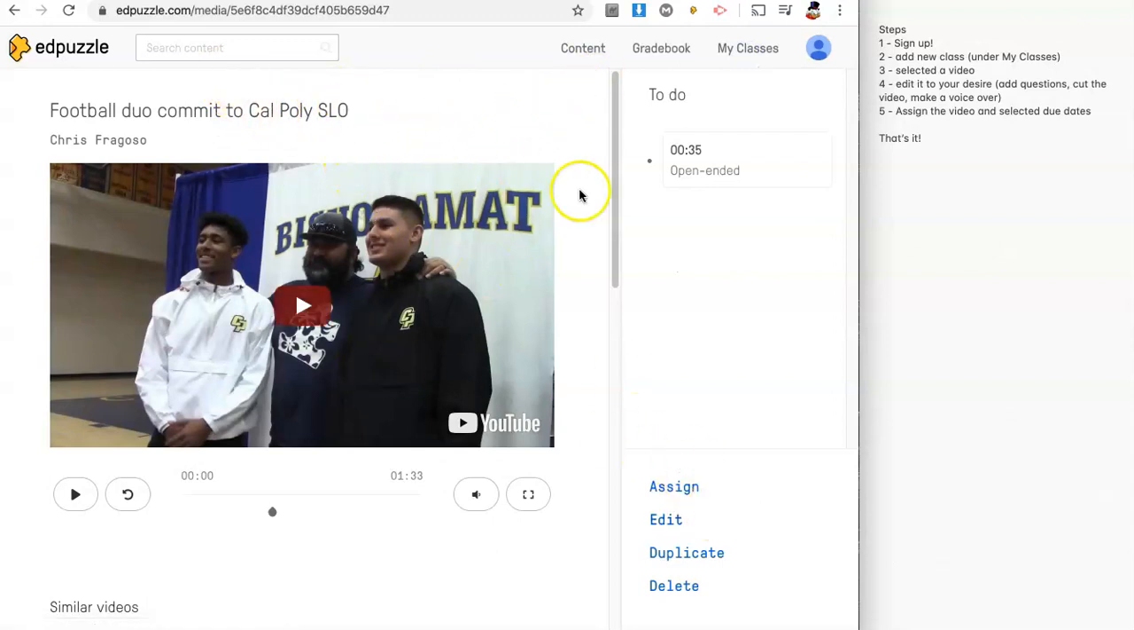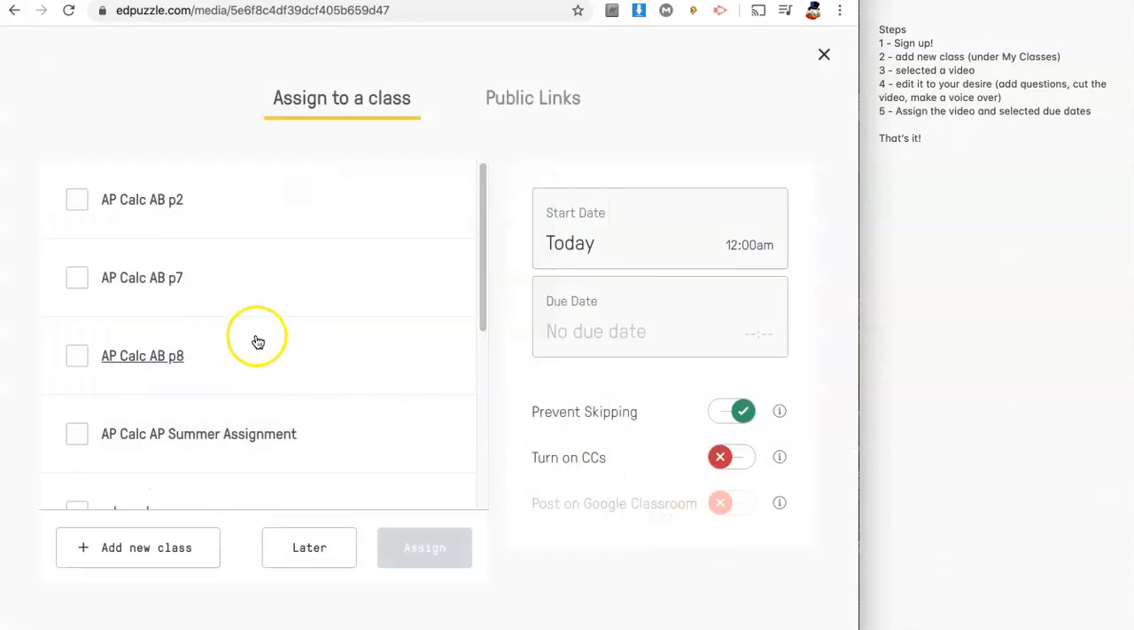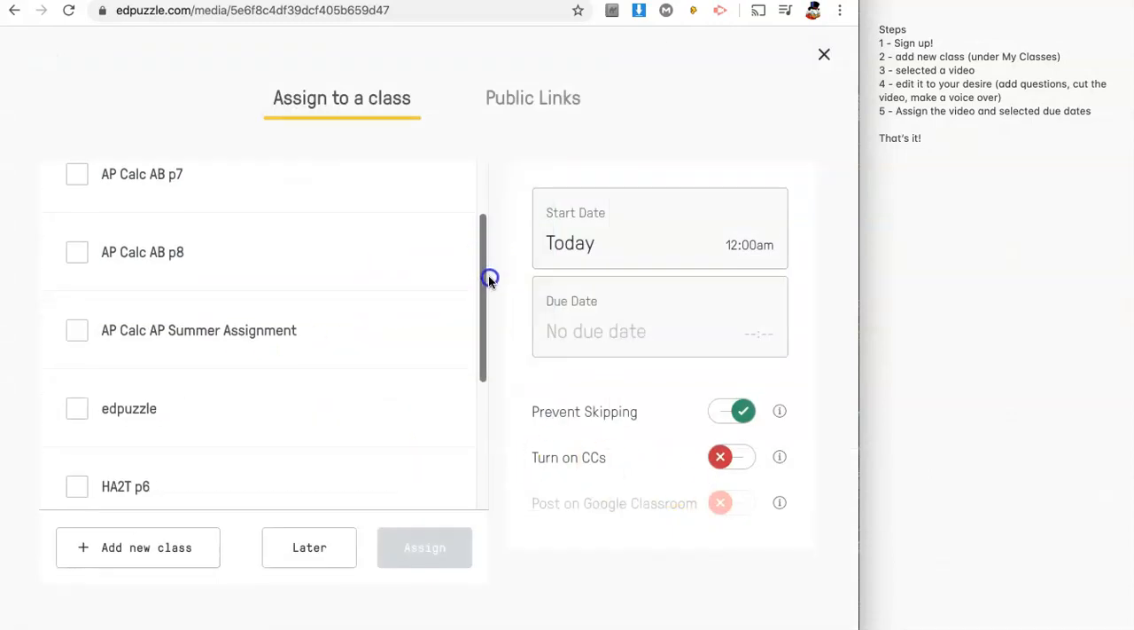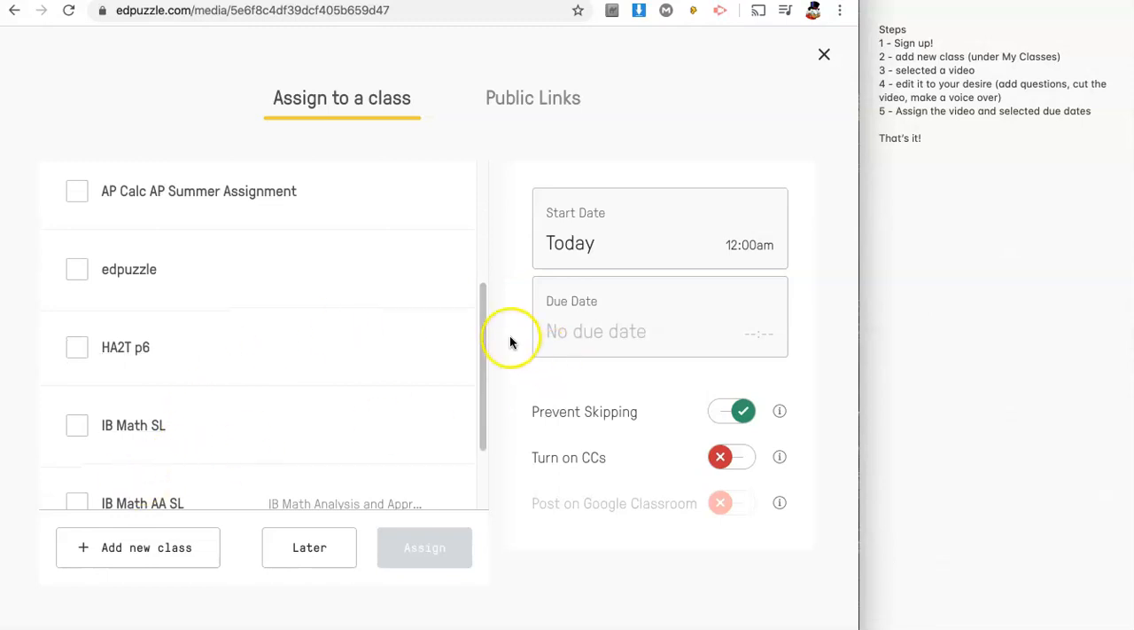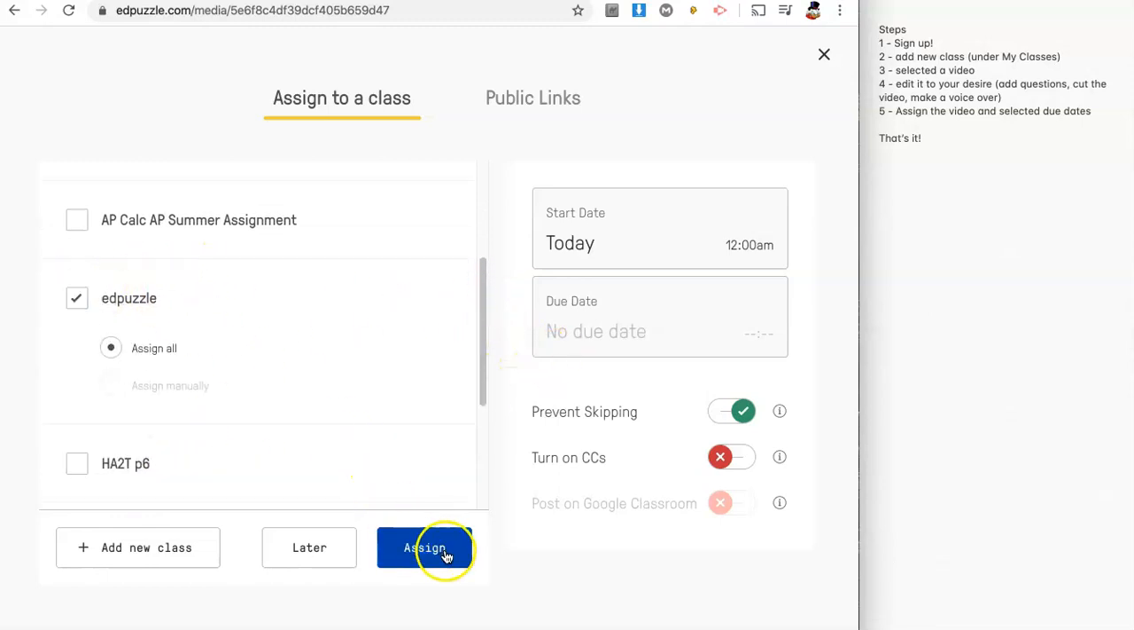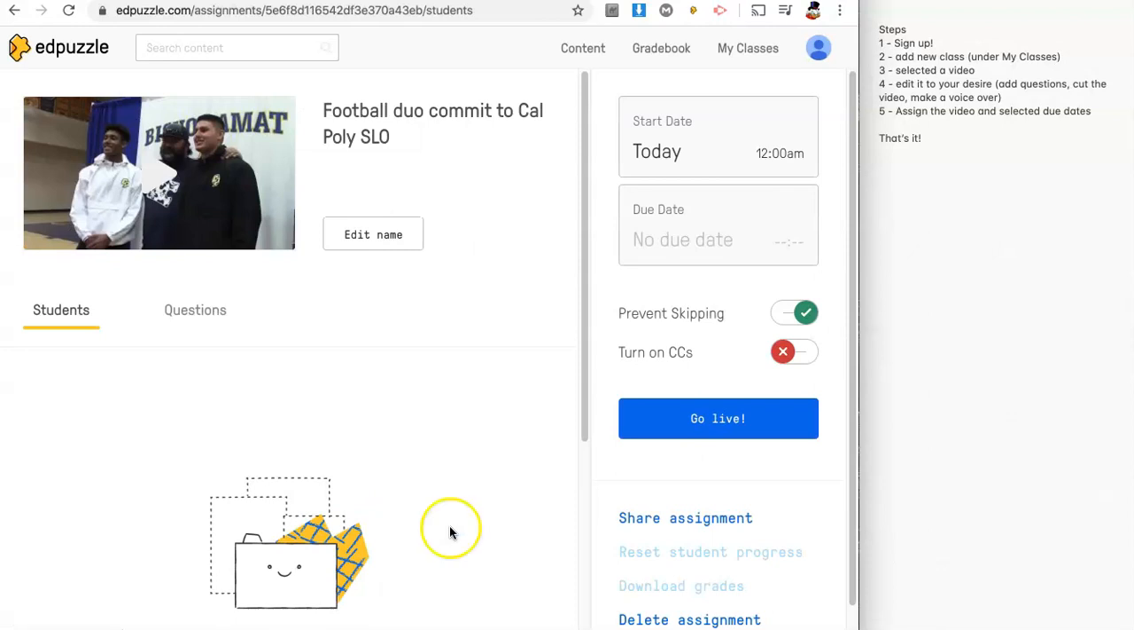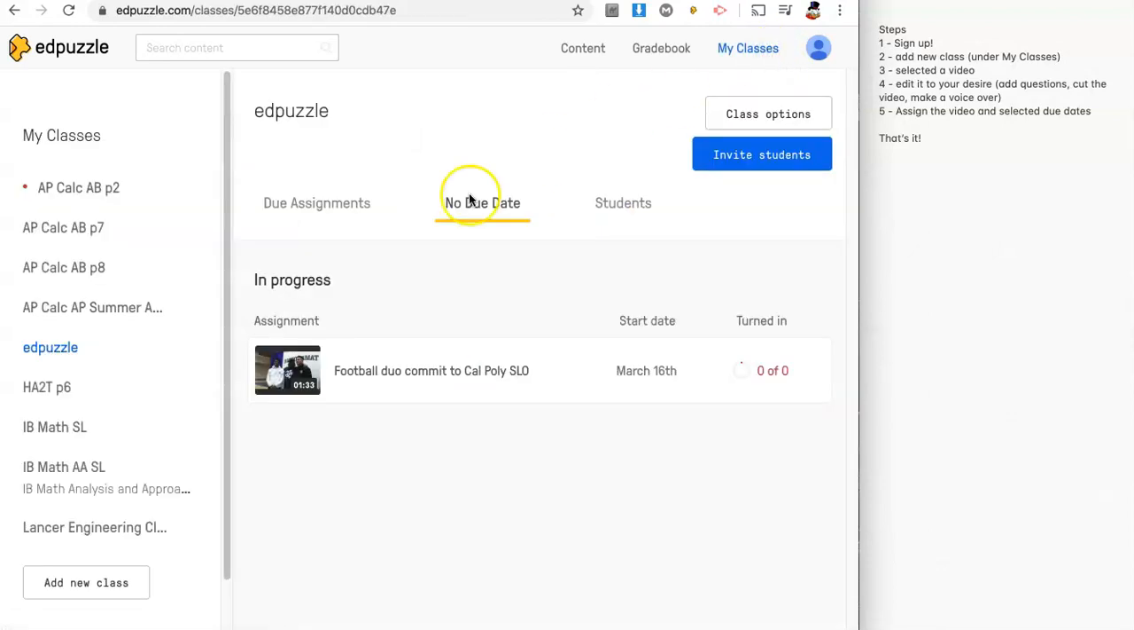You can even edit the title if you want. And then again, as always, you could assign it, edit some more. Maybe you're not done. You could make a copy of this video, or you could delete it. Let's assign it again. This time I won't freak out my Lantern Engineering Club kids, and I'll just put Edpuzzle. Hit assign. And now if we go back to my classes, you'll notice on that one I didn't set a due date. So it's over here under no due date. It just has a start date. It doesn't actually have a due date. So it's under this column instead of the other column. And over here you have to-do assignments.